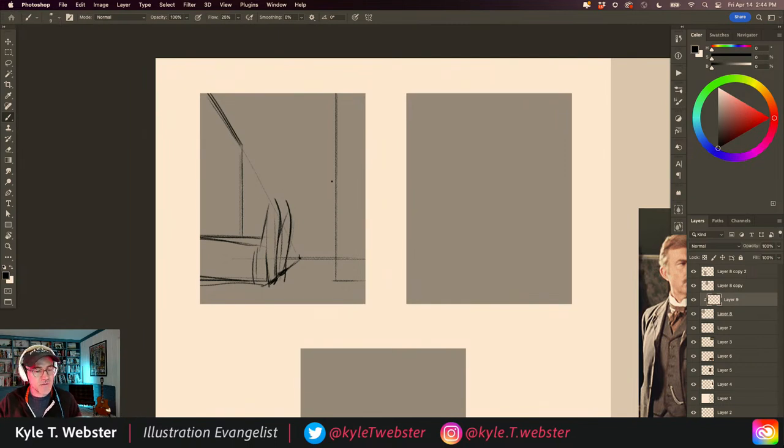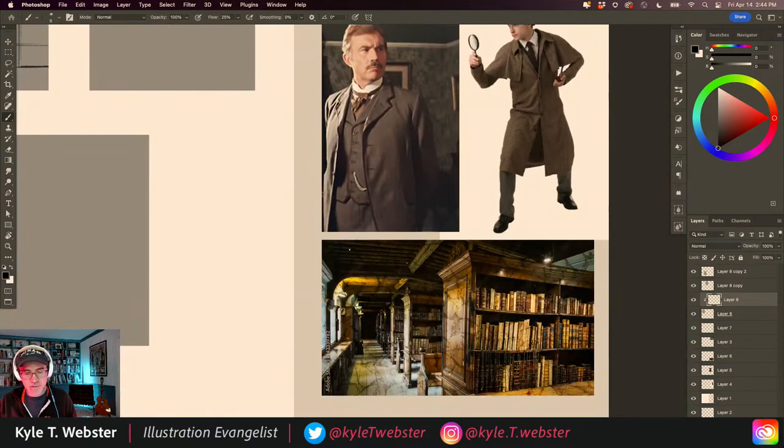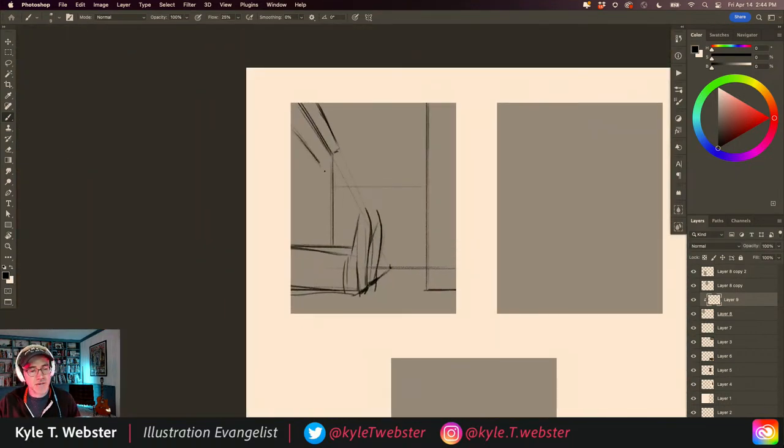Then what I want to have happen is Holmes and Watson appearing from here, and shocked at what they're seeing. There we go. Because I have this reference here, I can see what the bookshelves look like, so I can quickly imagine what's going on there. With those shelves and some books, see that? That's all I do. I just throw those in there like that. I'm not doing anything fancy. I can fill all that in as a sort of shadow area underneath that shelf.